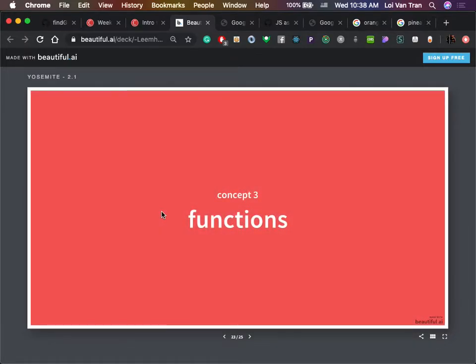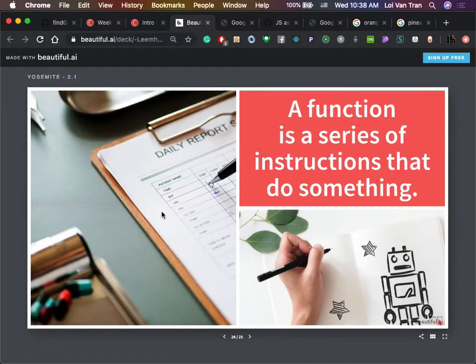Concept 3 is functions. You guys have all written functions for your Flask applications. These functions were mapped to a specific route. When you went to a route in your browser, it would fire a specific function, and that function would execute and just do some code. A function is a series of instructions to do something. You can call that function. I know this seems really abstract, but we're going to see an example in just a second, guys.